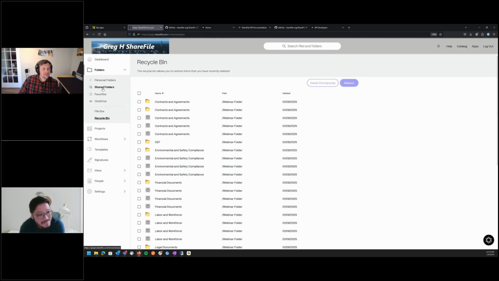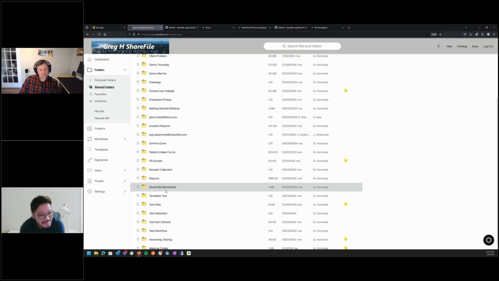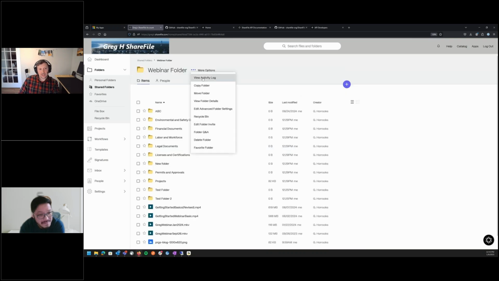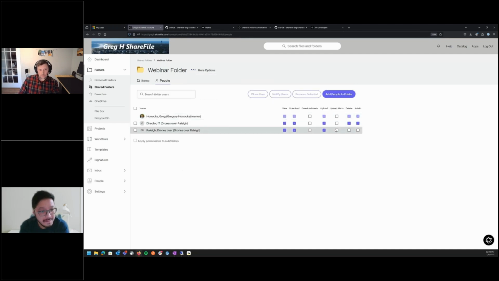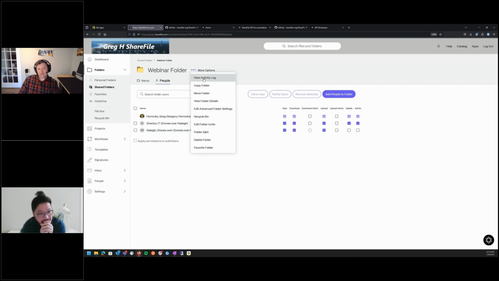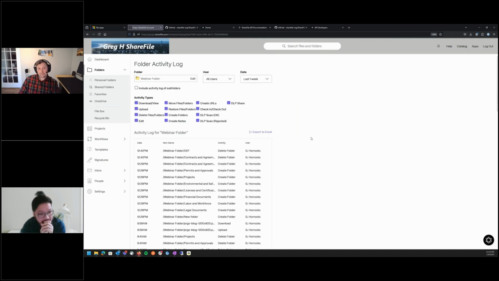The other thing to take note of within more options is the activity log, and that's only going to be available to admins of this folder. So under the people section here, this drones over Raleigh user does not have admin, so they would not see the activity log. But this is a great place for admins on the folder to go to just view and audit what's going on in a folder. This is similar information to what shows up on the reports if you're generating reports against the account or a certain folder.